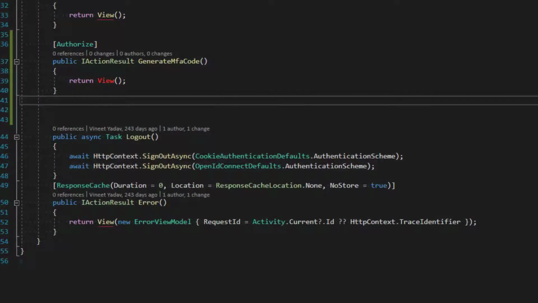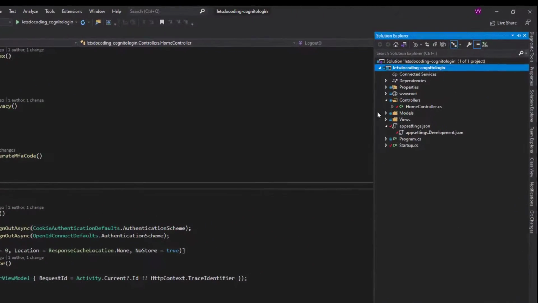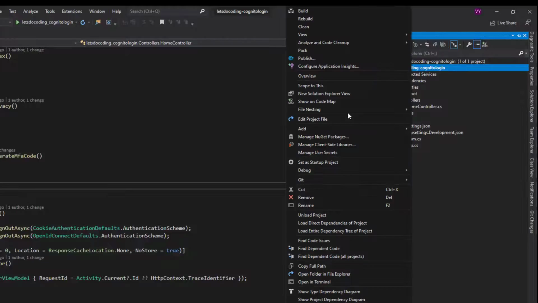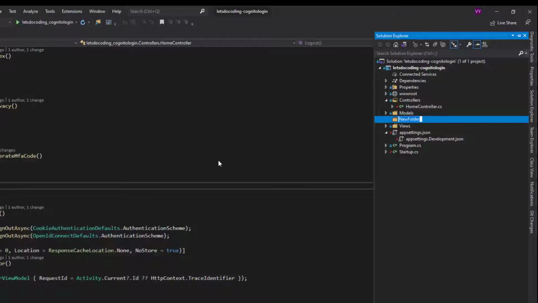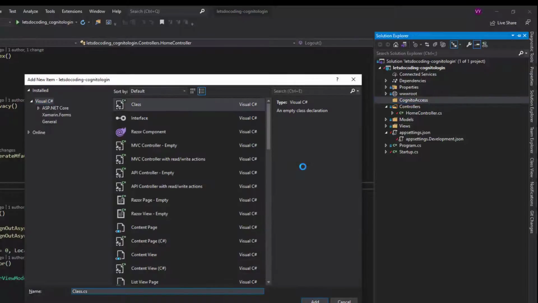Now to separate out the responsibility, let's add a few helper classes over here. The way we do it is I'll just add a folder. If you want in your project, you can have this in a separate assembly, separate library, or you can leave it like this as well. I'll call it Cognito Access, and I'll add an interface over here. My machine has gone slow, so for the sake of it, let's just call it IUserHelper.